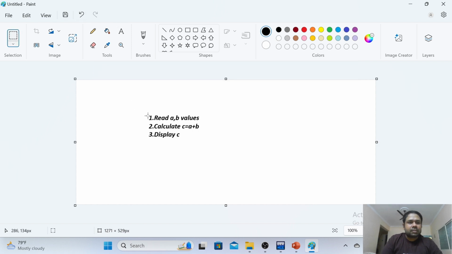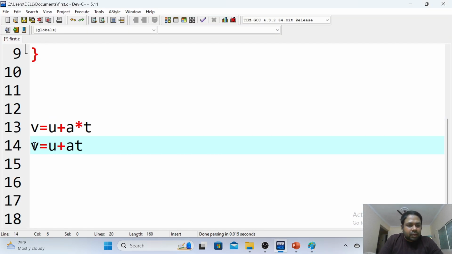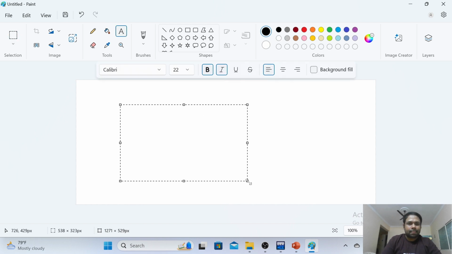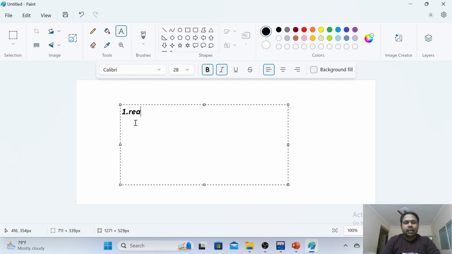Let me remove this. For the new question I have typed here, for the formula V equals U plus AT, what is the first step required here? Read U, A, T values. After reading the U, A, T values, you need to calculate. What do you need to calculate? V equals U plus A into T.